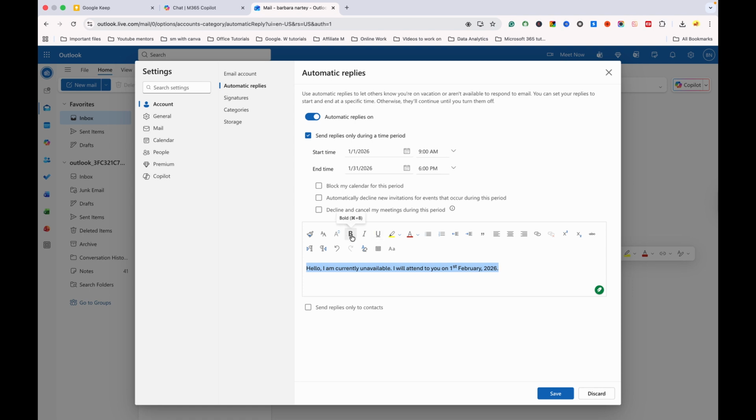You can also format, you select your text. You can format by choosing the bold option. You have italic, you have the font size, and then you have the font type. Okay, you can use these formatting options to format your text, and when you are done, you click on save. After clicking on save, your message will be saved for you. So now when somebody sends you a message between the time frame that is specified, the automatic message is going to be sent to them.